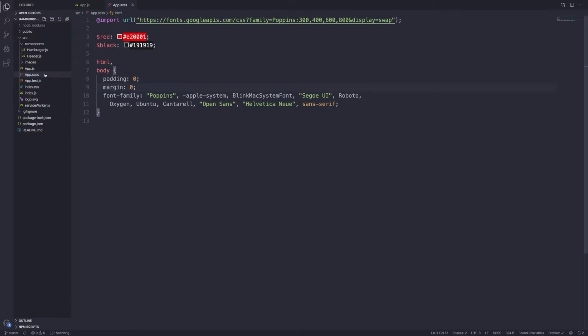I am using Sass, so in our Sass file, we are importing the Poppins font, just setting some colors, and then the HTML and body setting the font family to Poppins, and then getting rid of the padding and the margin on the body. To follow along with this project, I do expect you to know some basics of React, because we are using some React hooks, and I just want you to know some basics of GSAP.